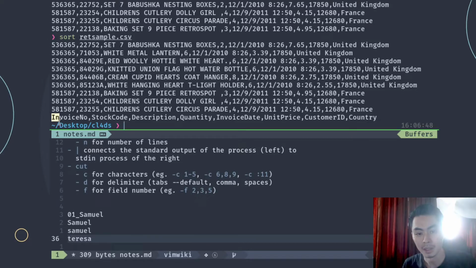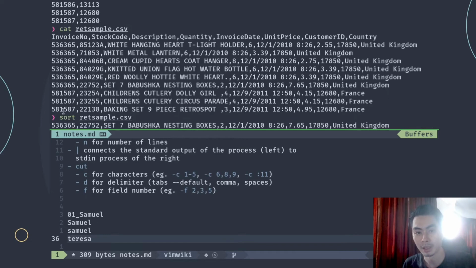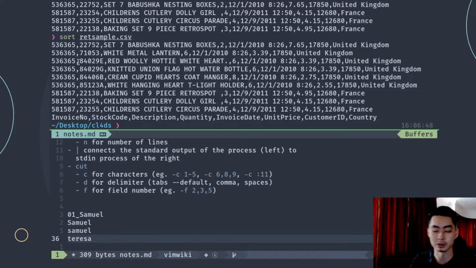So 5 will come, and then invoice will be at the bottom. Compare that to the top, where the original data looks like this, invoice number in the first row, and then this. So you can sort them very quickly.